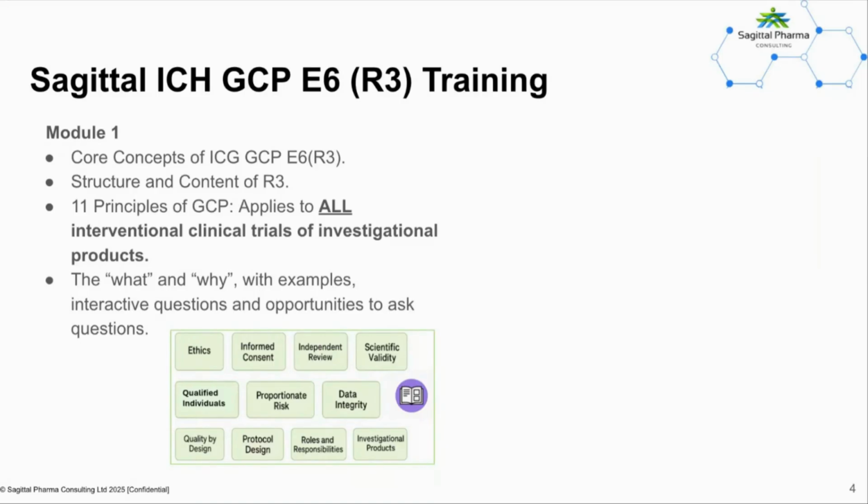Sagittal training on R3 equips you with the knowledge and understanding of how to practically apply the R3 requirements. Training is split into 2 modules, which can be taken to fit your availability. Module 1 provides the foundation for understanding the R3 guideline. This training covers the core concepts behind the R3 revision, its overall structure, and the R3 principles, which apply to all interventional clinical trials of investigational products.